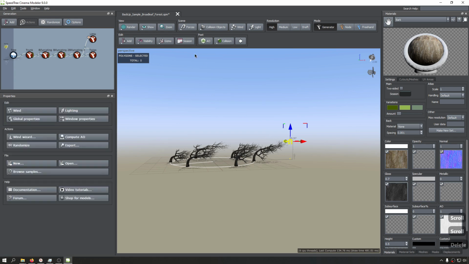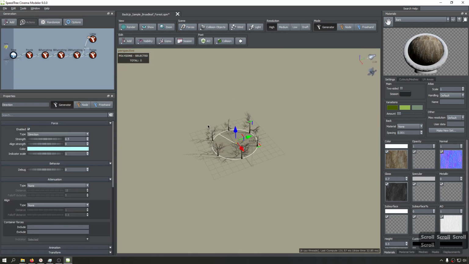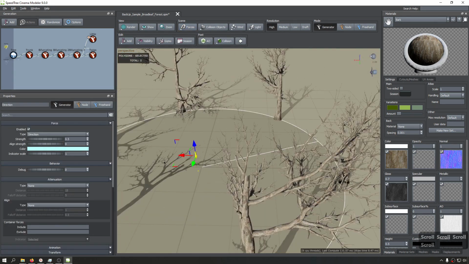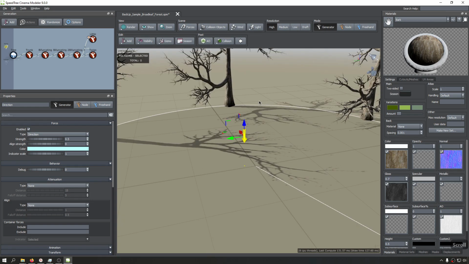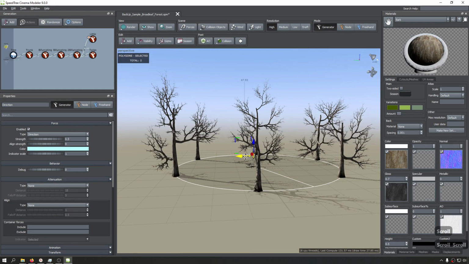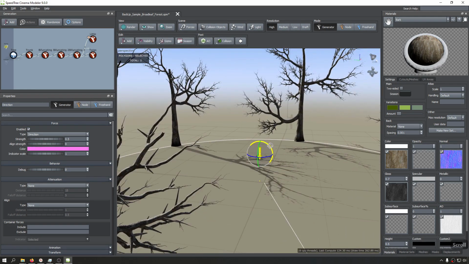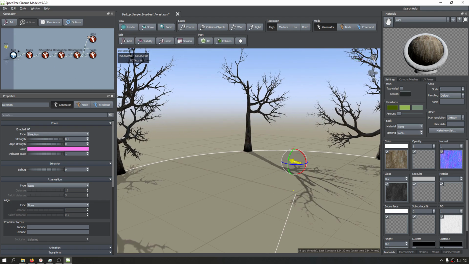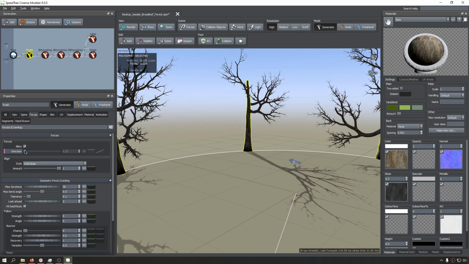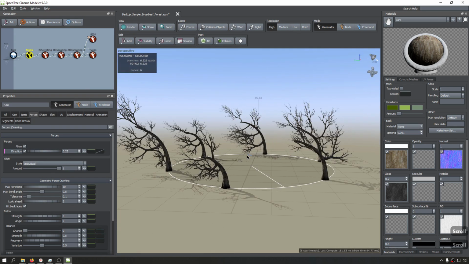So the first force that we're going to talk about is a direction, and it's pretty self-explanatory. It's going to have an arrow that is pointing somewhere. It doesn't matter where you place it really. The only thing that matters is the rotation. And if I rotate it to, for example, this direction, and go for trunk and apply the direction, you see all of them are getting affected.